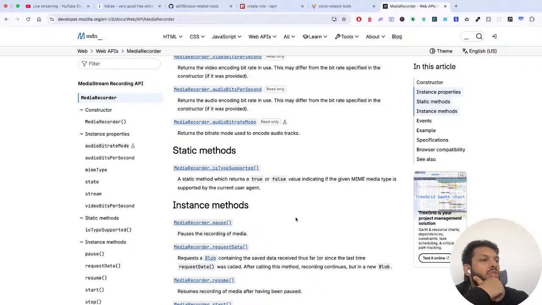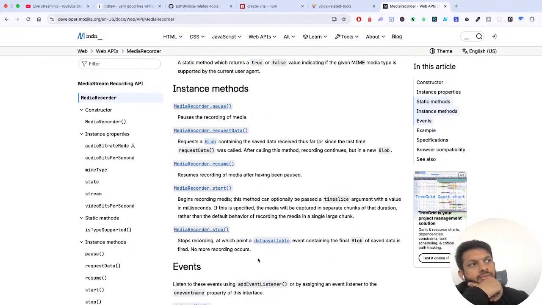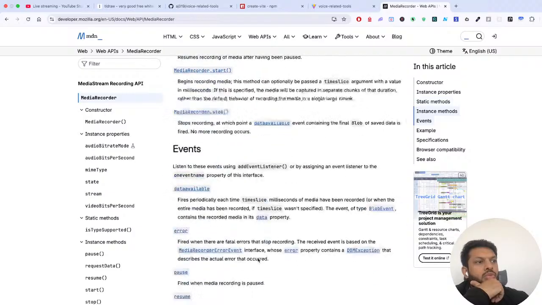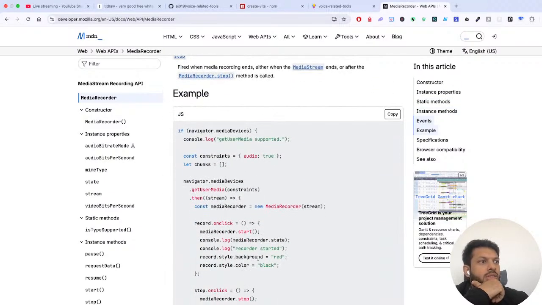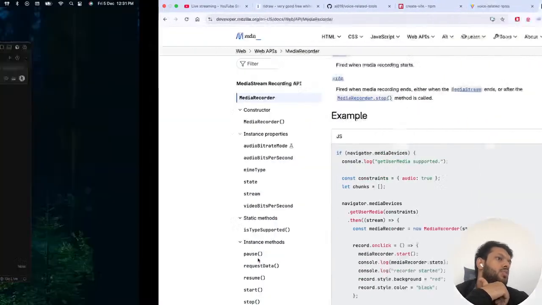You can go through this website. I think you should definitely go through the MediaRecorder documentation. We will do what is needed, navigate to media devices, and just do it and test.